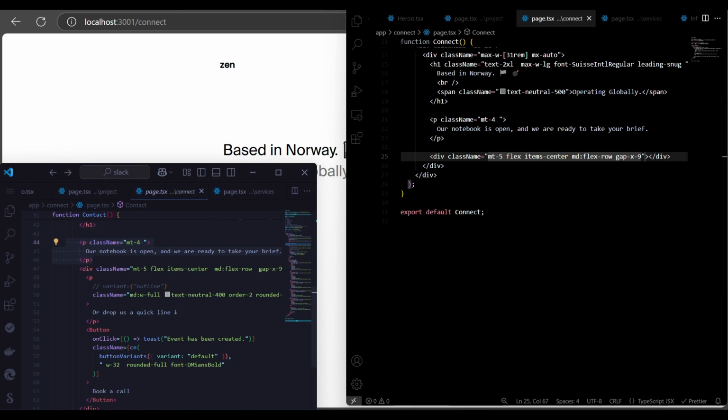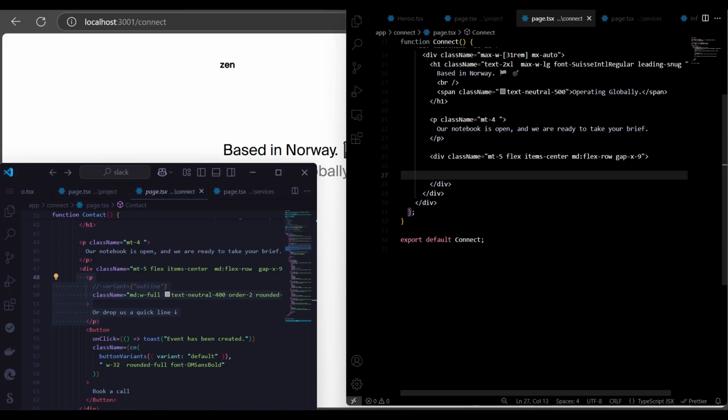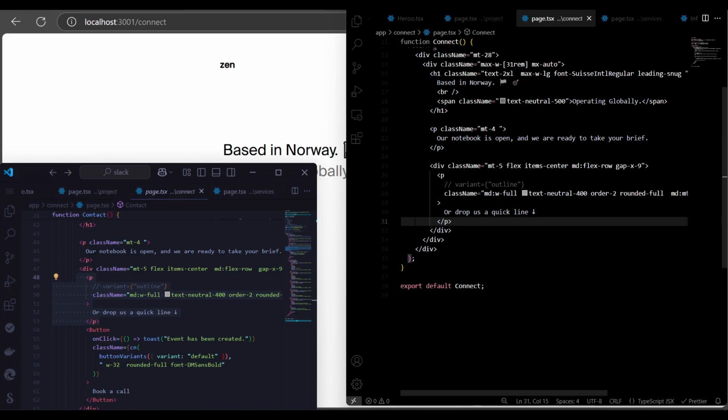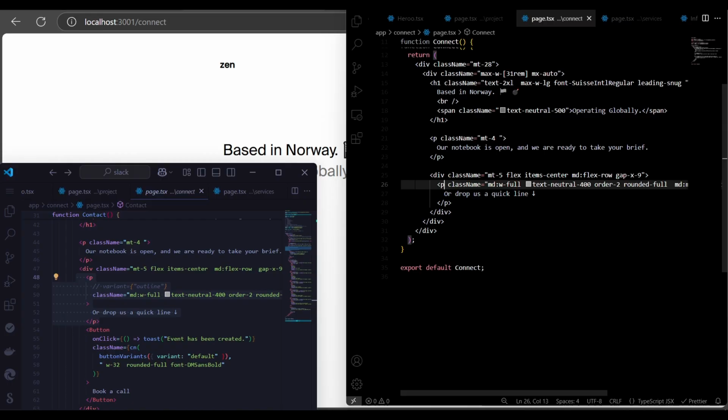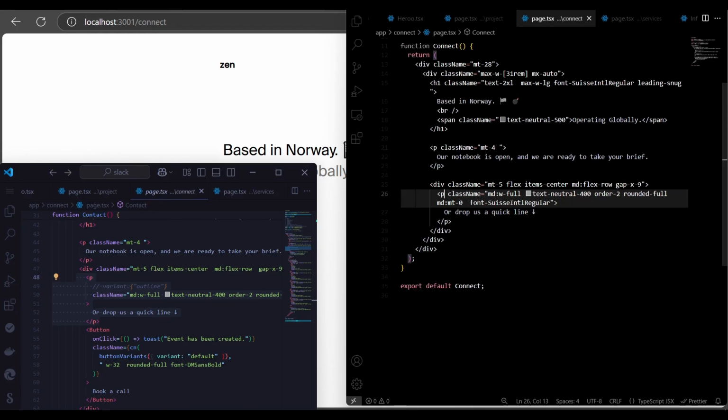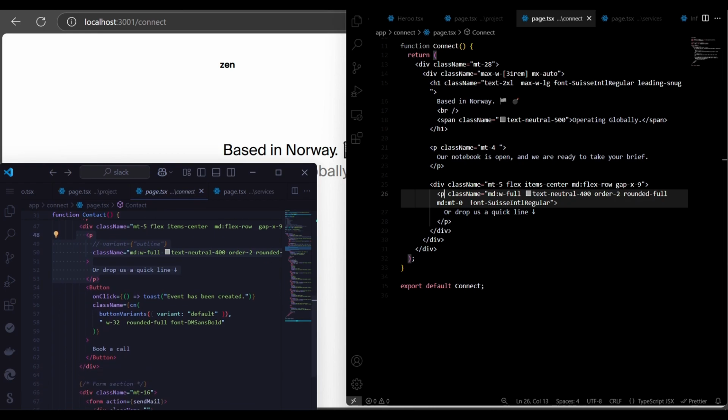Okay, and in here we've got a p tag, and in this p tag we are going to be pasting the, let me just take this one out. We're going to have a medium screen width of full and text of neutral 400, and we're also going to give it an order of 2, and also rounded full, and also on a medium device we want the margin top to be of 0, and also a font type if you want to, and that's all okay.